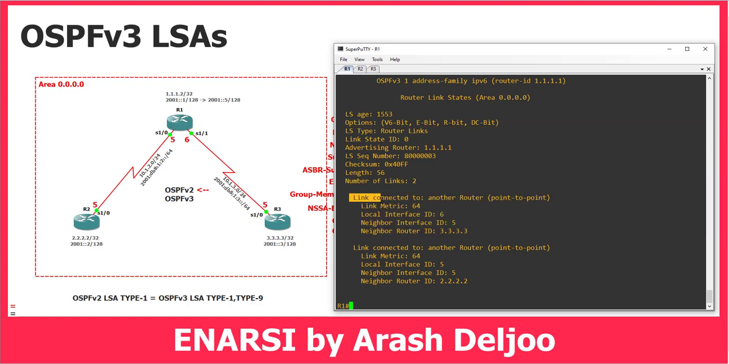First, a link connected to another router. This is the point-to-point link. Link metric is 64. As you can see here, we are using serial 10 and the link metric is 64. Local interface is 6, and the neighbor interface ID is 5. It is okay because we have neighborship with router 3, and neighbor RID is quad 3. Actually, in the LSA type 1 of router 1, we have this information.